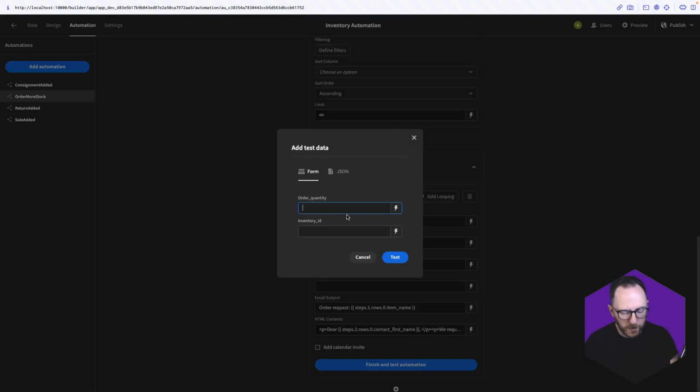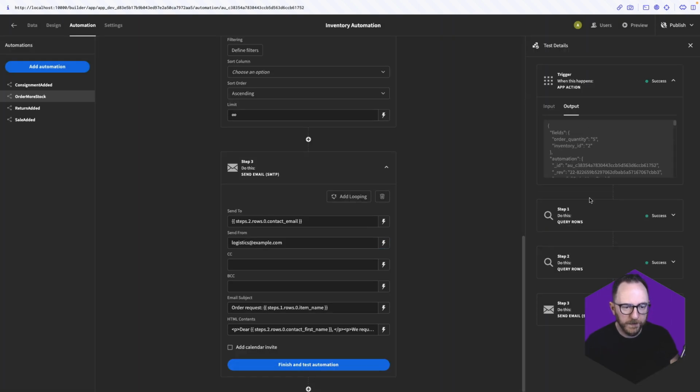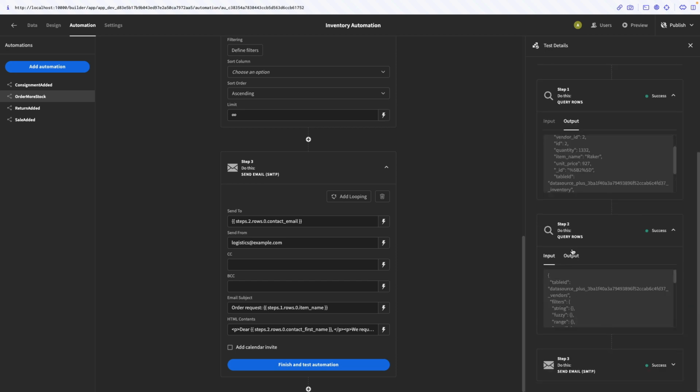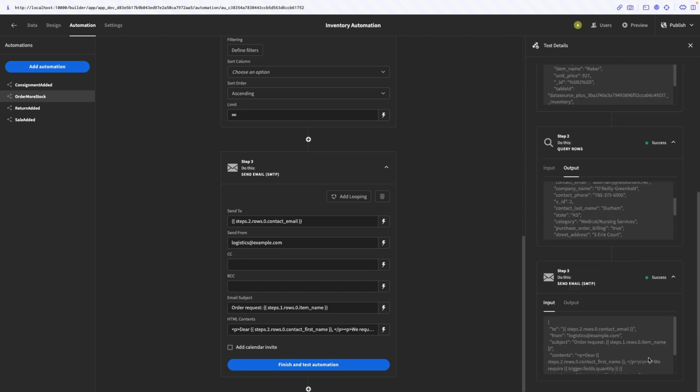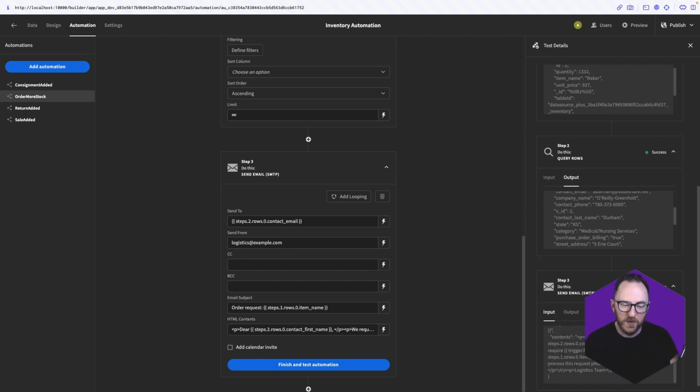So maybe we want 5 rakers, which had an inventory ID of 2. So we had our fields, inventory ID of 2, which looked up and found the raker, which then queried our vendor who sells the raker, which then created an email, which is going to be sent. So email sent to the right email, and we can see the content would use the right template here. Cool. So that's our automations finished.